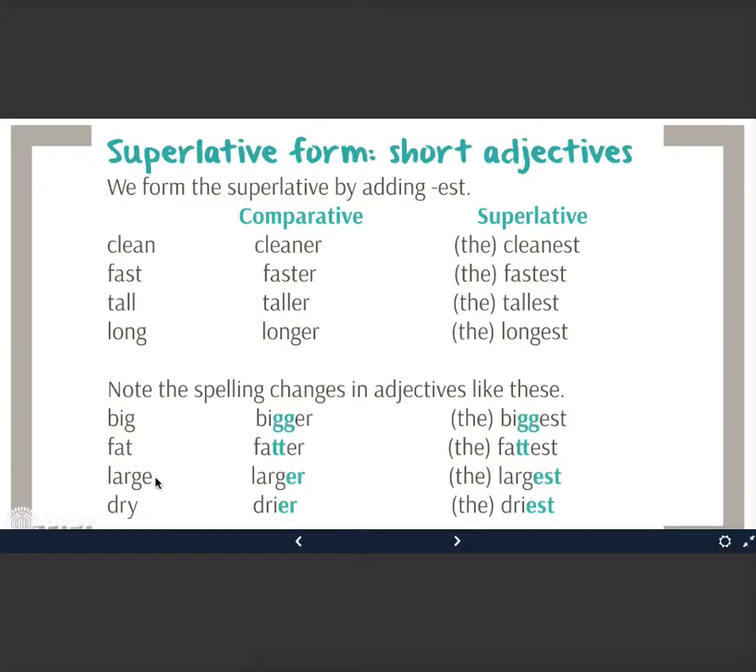Look at this one. ¿Qué pasa si termina en E? Pues lo mismo, simplemente pones el resto de la terminación. So, large, larger in comparative, the largest in superlative.